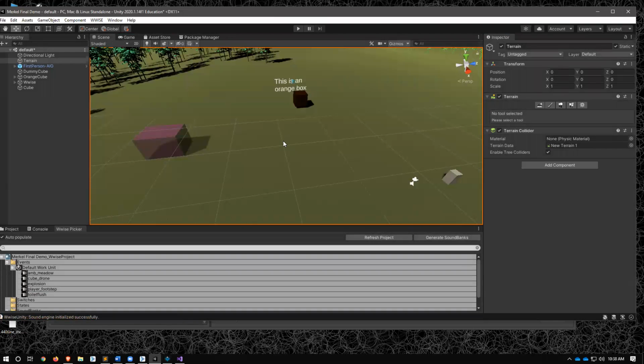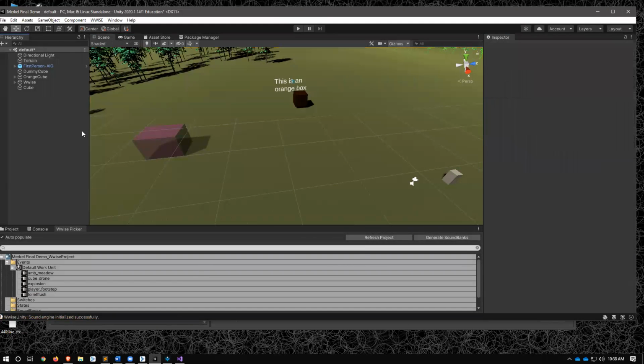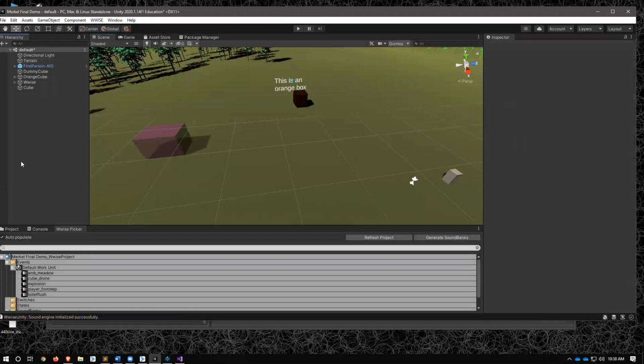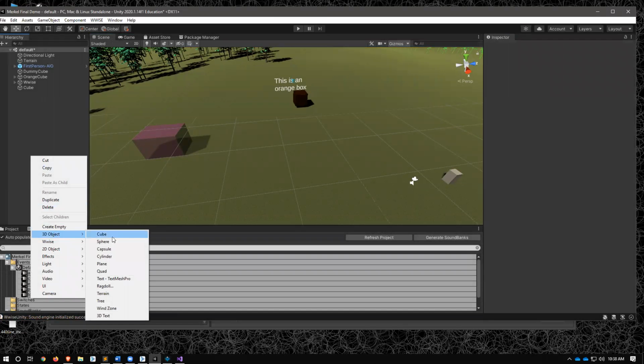So now I have the connection between Wwise and Unity, so I can start creating more complex footsteps. If I want to start doing terrain switches, for instance, if I want to switch to a different terrain, what I can do is add a 3D object. Let's add a cube right in here.